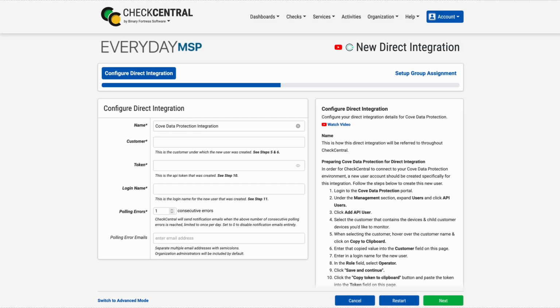In the Customer field, enter in the customer value you copied earlier. In the Token field, enter in the token value you copied earlier. In the Login Name field, enter in the login name you set earlier. We can stick with the default values for the polling fields for now. We'll click Next to continue.